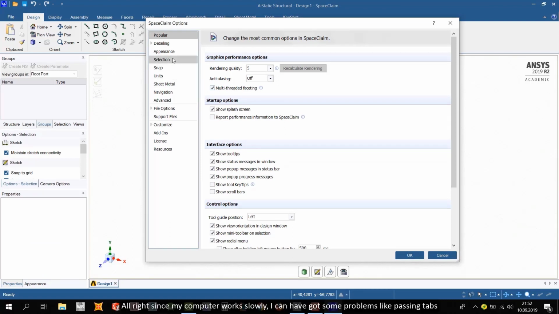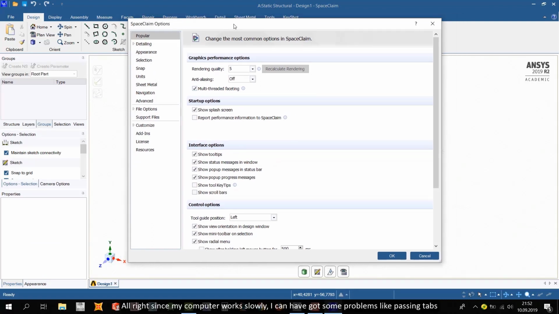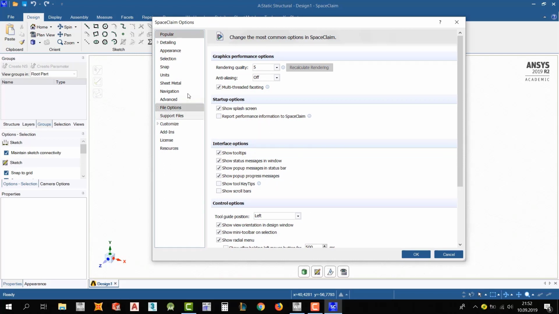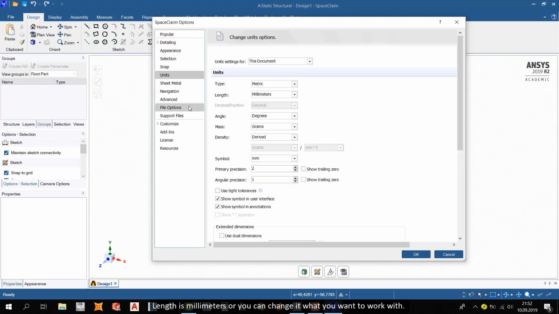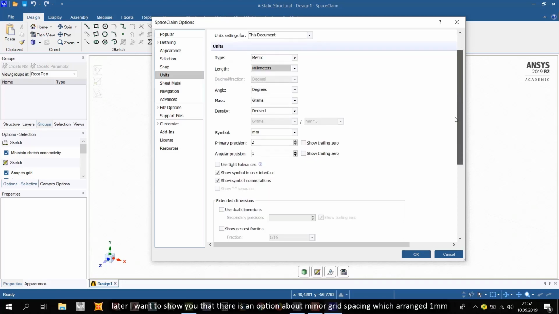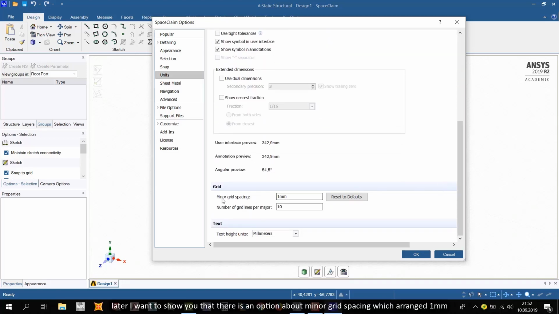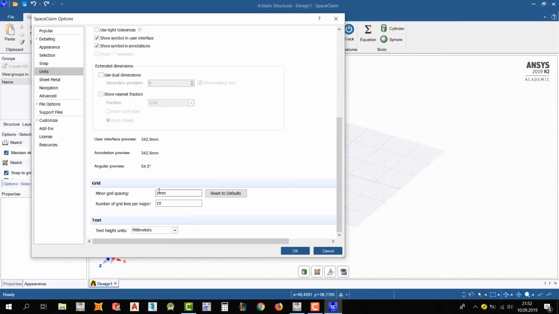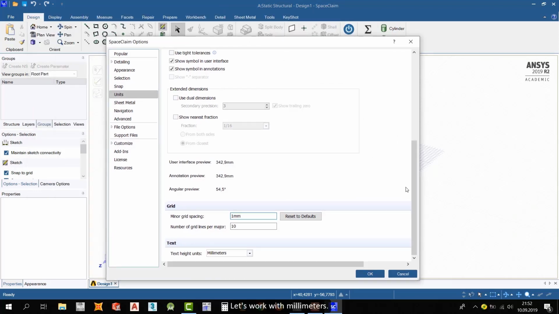Since my computer works slowly, I may have some problems like passing tabs. Okay, on the left you will see units. Length is millimeters, or you can change it to what you want to work with. Let's pick millimeters. Later I want to show you that there is an option about minor grid spacing, which is arranged as 1 millimeter. You can change it as you wish. Let's work with millimeters.